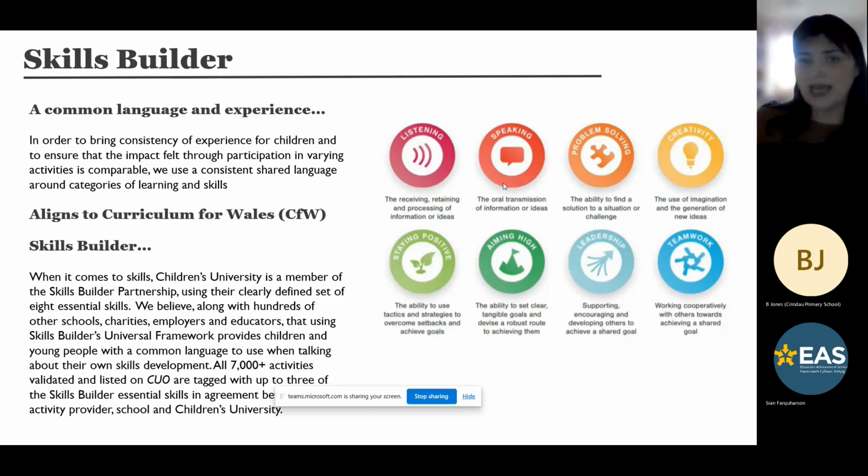So it really gives that shared language for children and helps them join up the dots as to activities that they might just think, oh, it's fun, but actually being able to make that link between what they enjoy doing and the skills that they're building. So it's completely embedded within Children's University online.